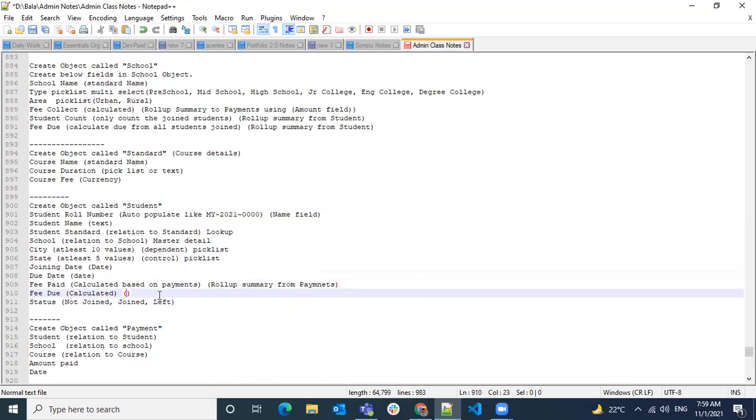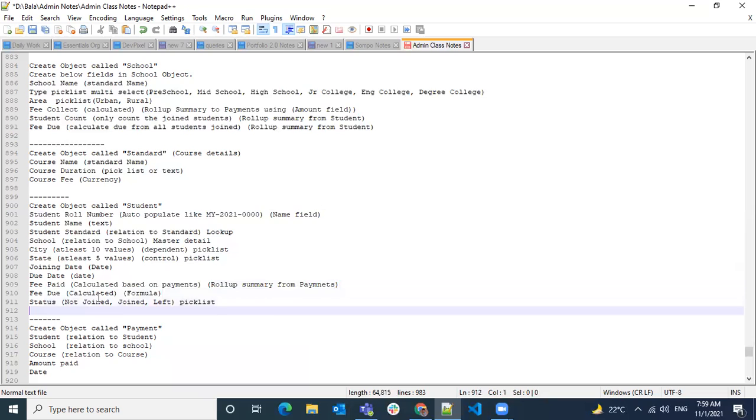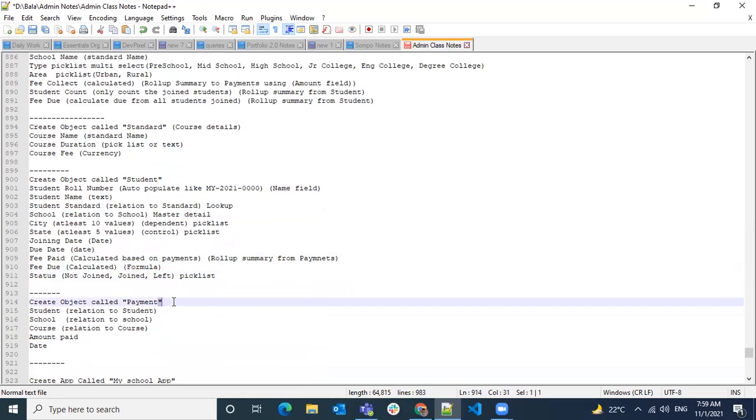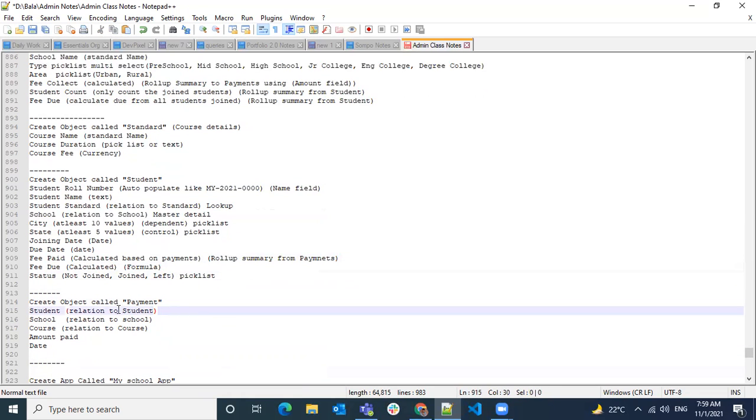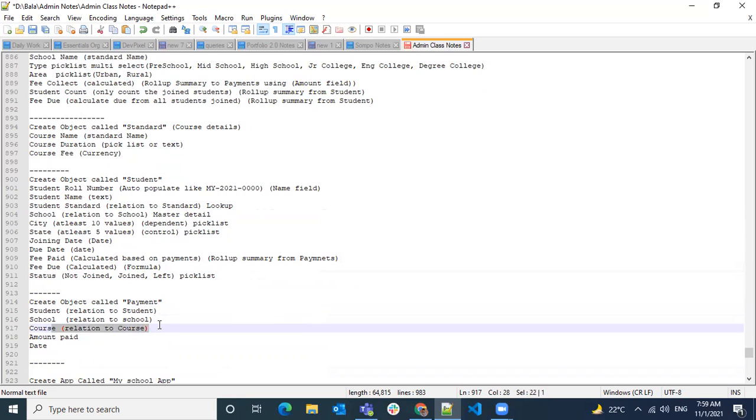is going to be a formula field, which we have not discussed. So after the quiz, we're going to discuss some formula fields. And status is a pick list. And here there's going to be one more object, payment, where student is going to be master detail, school is going to be master detail, and the course is going to be a lookup.